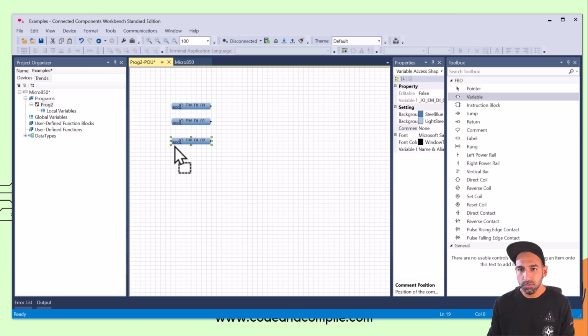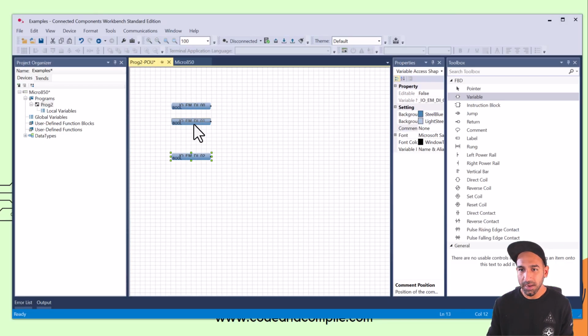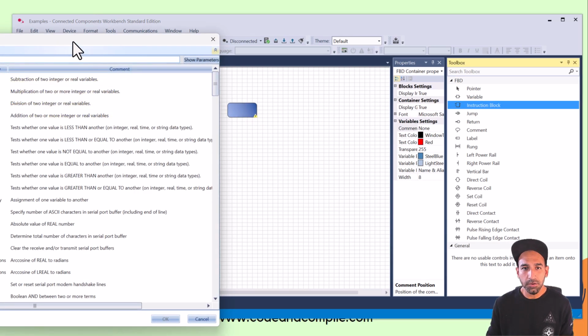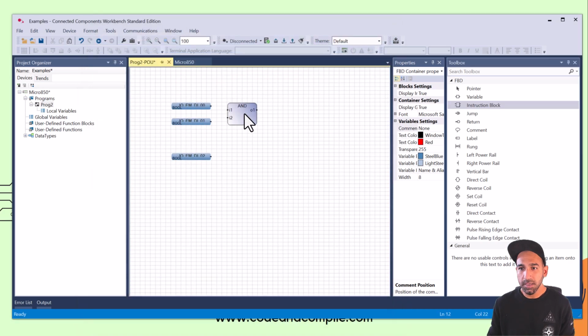So the task was A dot B plus C. When you see a dot, that means it's an AND gate, and plus is an OR gate. So A, B should be ANDed together, and these are Boolean variables because we're going to create a Boolean logic, and C is OR operation with the ANDed operation. In this case, first we have to make AND logic for these two. You can just drag an instruction block here. Now you can type AND. You have a Boolean AND operation between two or more items. We need that, just double click. Now this block is your AND block, super easy. Just drag the inputs. Now you have an AND logic.